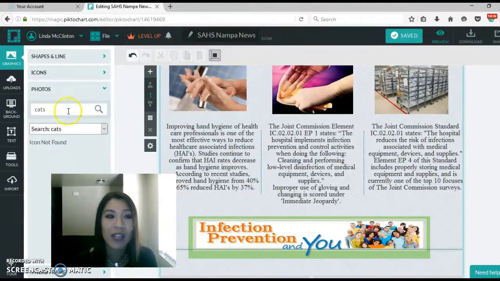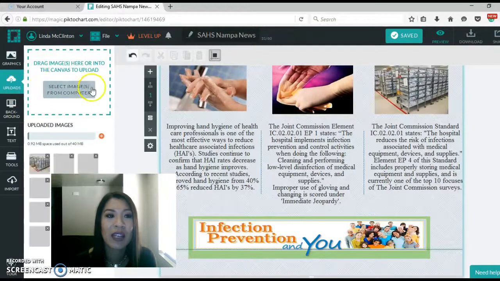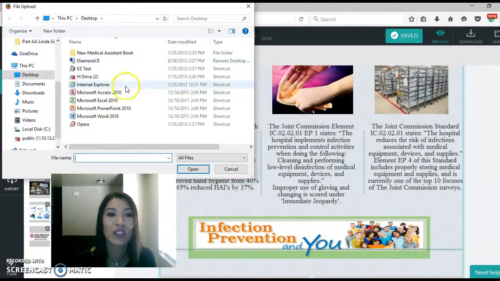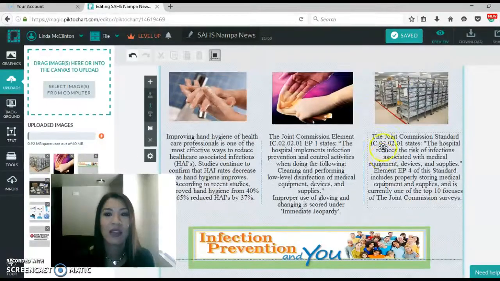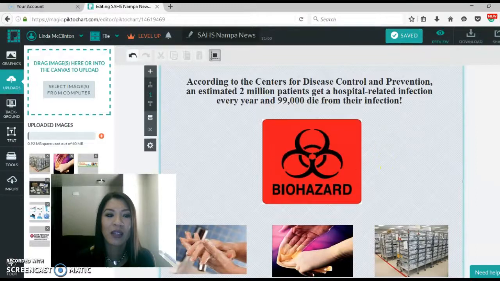So if I wanted something on cats, I can actually have something on my saved hard drive, and if I click here where it says uploads, it actually lets me select an image from my own personal computer. So if I click on that, I can search for the file, click on open, and all of the files that I have saved to my personal Piktochart are right here. And then all I would have to do is click and drag to where I want it. And that's how you get these pictures, like the biohazard is right here, because you just click and drag straight from your own personal desktop.